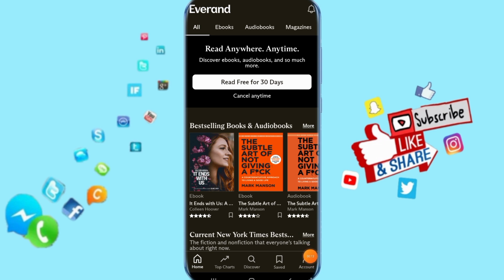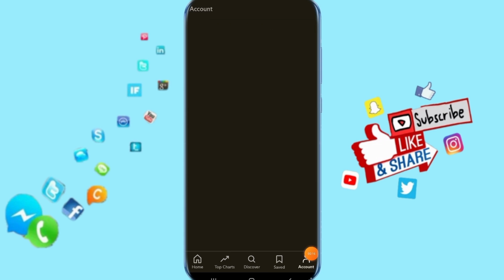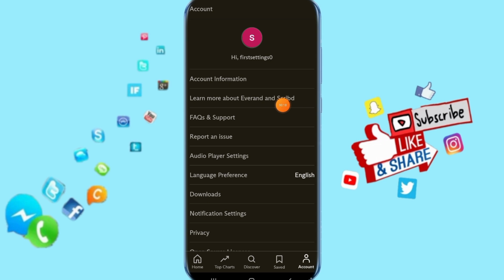Just go down, click here on Account down here. When you click here on Account, it's going to take you to this list. It's going to show for you like this. Then you click here on Notification Settings.